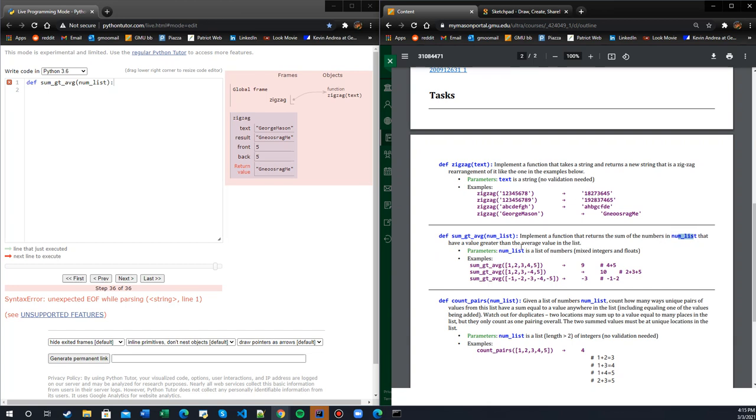What that means is there are two steps. One, find the average of the list, and then you need to iterate through it again and create a sum of the numbers that are greater than that average. So obviously here the average of 1, 2, 3, 4, and 5 is 3. It would iterate through it again and see, all right, 4 and 5 are greater than 3. You add those up and get 9, so on and so forth for these guys.